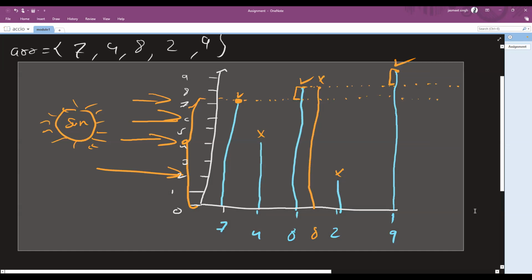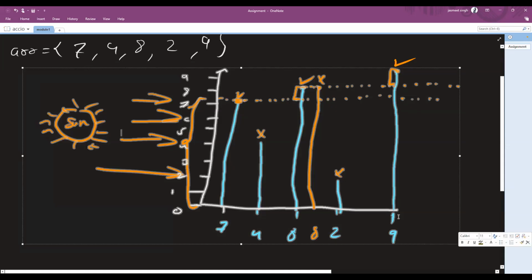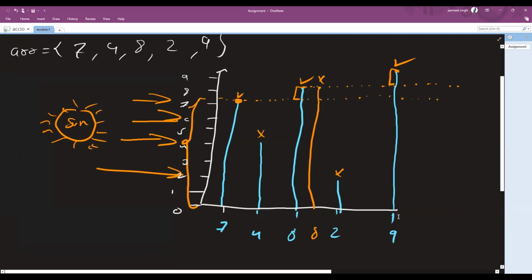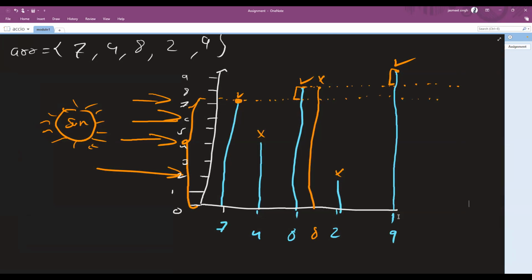Any doubts in this algorithm or approach, or we move to the code? No?